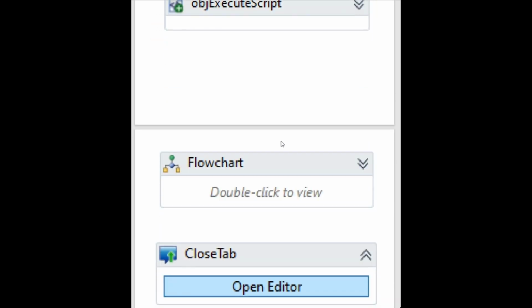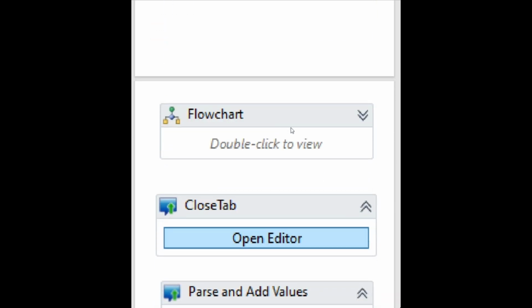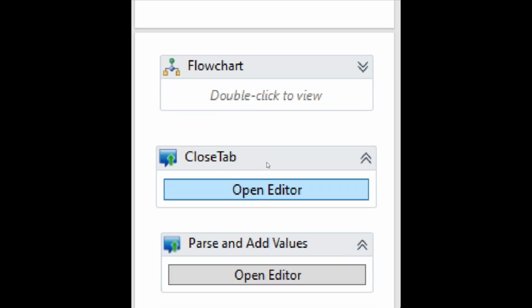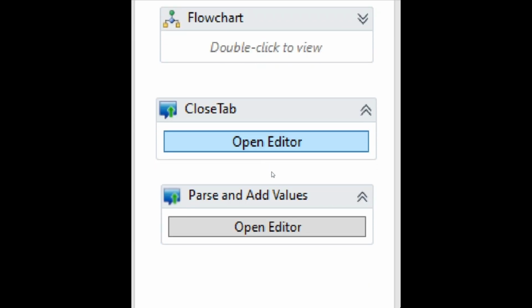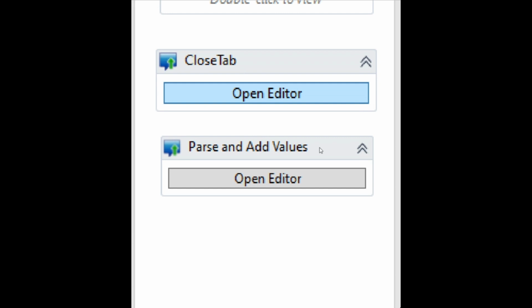Flowchart, this is used to take care of the switch case statements. This handles when the value is 1 through 9 or default. Close tab is an AutoHotkey script that closes the Google Chrome tab. Parse and add values is taking the string values and parsing them as integers, then adding them together.